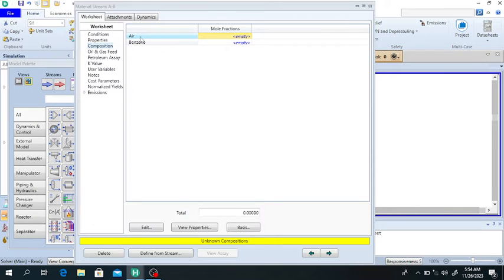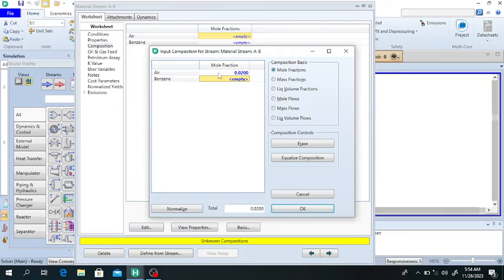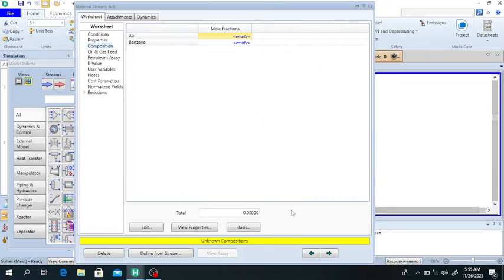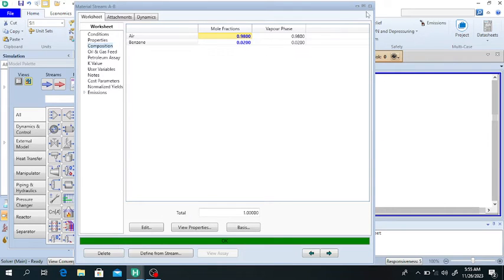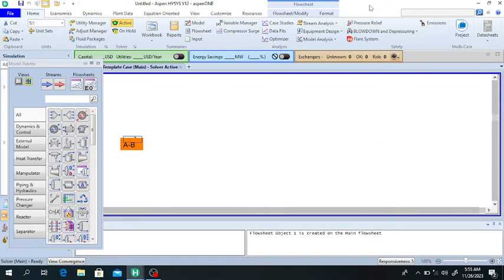The feed mixture consists of 98% air and 2% benzene. Very little benzene is present in this air and we want to separate benzene from air. So 98% air and 2% benzene. Click on OK. Now the feed stream is fully specified.